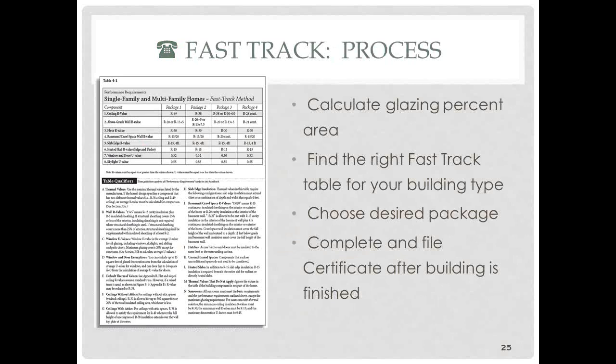You find the fast track table that suits your building type. Those of you who have dealt with the code in the past may remember that there used to be 3 building types: single family, multifamily, and log homes. With this round, that gets simpler because the requirements for multifamily are now the same as the requirements for single family. So there are now only 2 categories of buildings: log homes and everything else. So you find the table that's right for your building type.